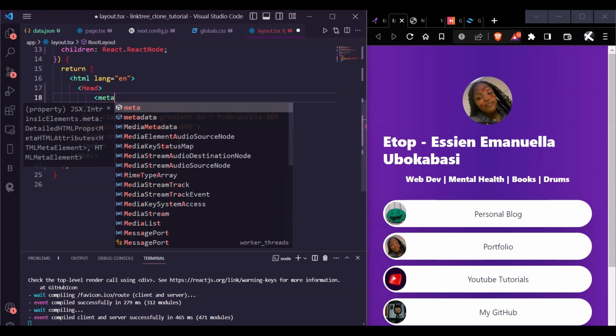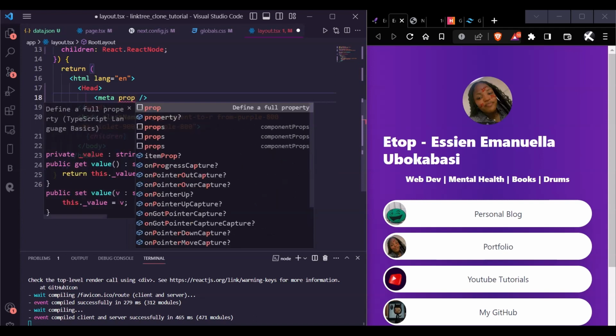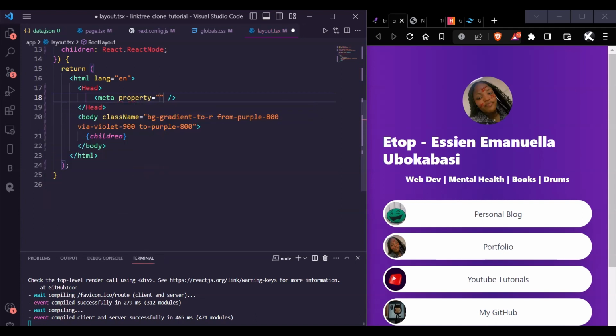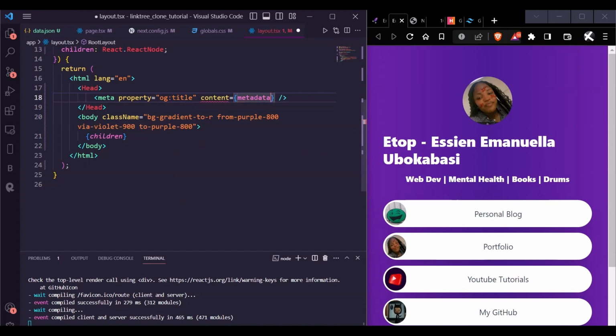So we're going to create a meta tag, which I believe is a self-closing tag. We can create multiple of these. We're going to add a property, and our property would be og:title. Alright, and the content we're going to use would be metadata.title.